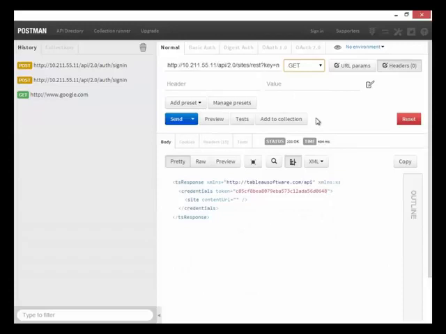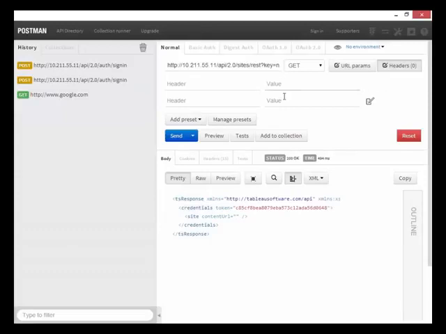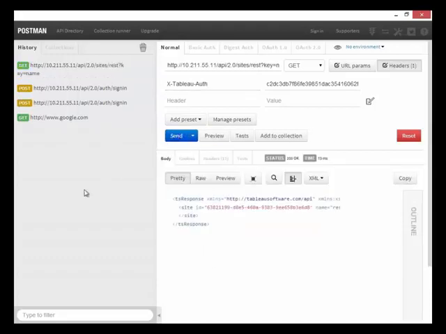But one thing we do need is a header that includes our authorization credentials token. So I'll go back to Notepad and grab that set of credentials that I just stored there. Then I'll go back to Postman and paste that in as a header value. If you don't see headers here, you can click this button to create a new line where you see header and value. The name of this header is X-Tableau-Auth. Notice the dashes and the capitalization there that you must get correct. We've built this request, so go ahead and hit send.